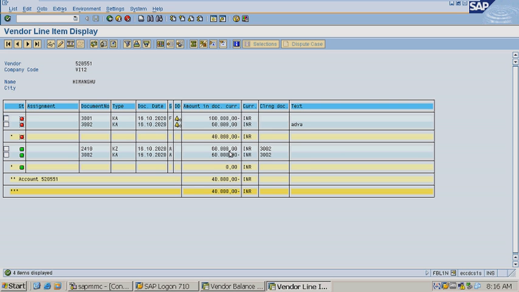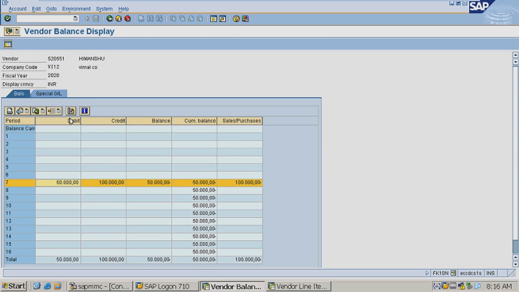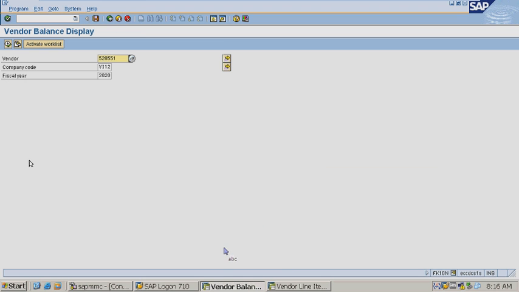What's this? This is green, right? 60,000 is green. This is cleared. Okay, Kunal ji. Now go to vendor line item display. Click on the back button, and now again click on the execute button.